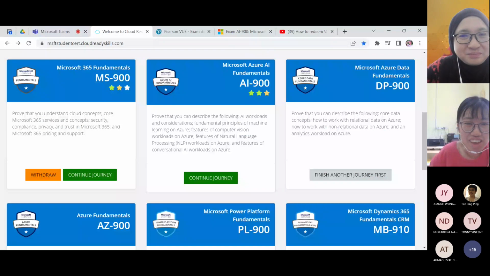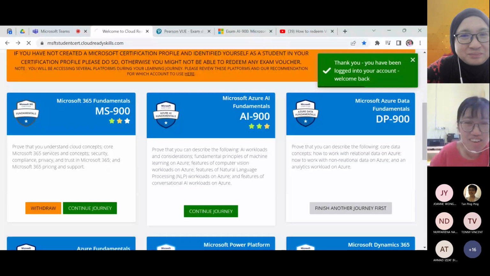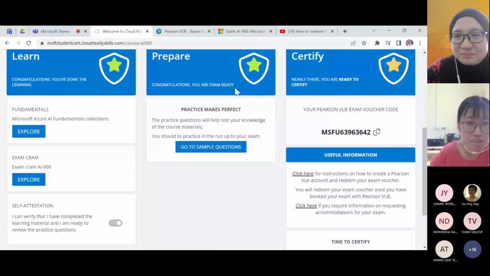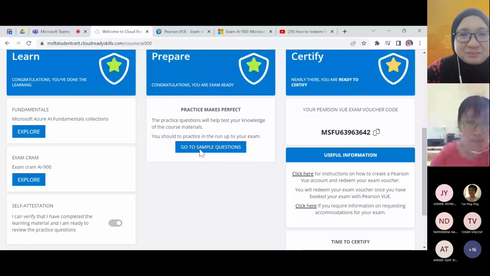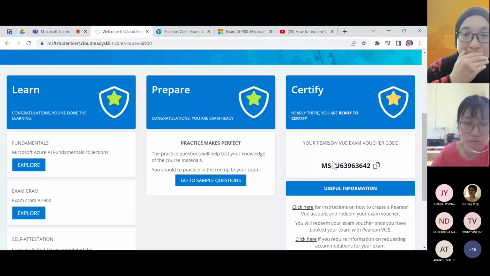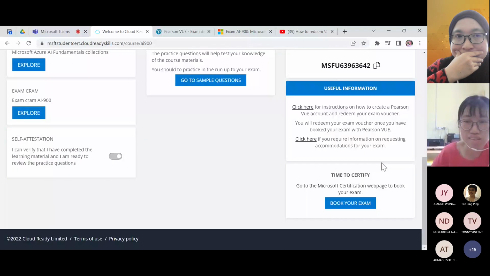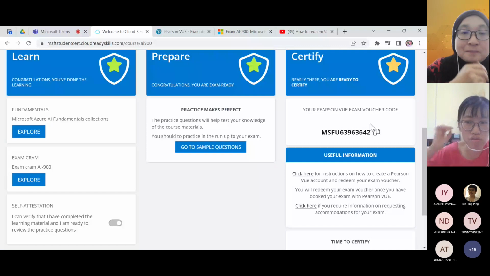So, first you need to go to the AI course. Because I already finished my practice test, before you do the practice test, you can see there's a button. It will ask you to do the practice test in order to get your exam voucher. Once you have done and passed the test, the interface will show you this. Once you go back here, the layout will change like this. That's very simple. This is how you can get your Pearson VUE exam voucher code.